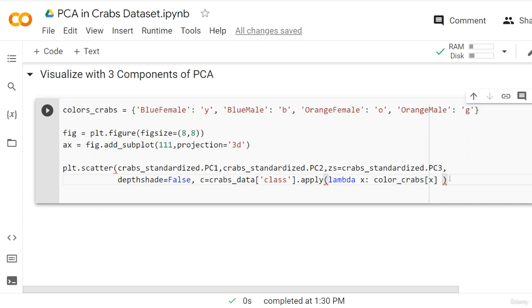Keep in mind that what we're doing here precisely is, for a given class, blue female, blue male, orange female, or orange male, we will return and apply the color y, b, o, or g depending on this value x. So we return here the value of this dictionary. This is a lambda function. We will not go inside how this is implemented, but this is mainly a function that, given one single argument, returns this as an output. And this is precisely the color that we will apply for all this scatter plot. Depending on the class we have, we'll have different colors. So this is colors with an S in the final parentheses of the scatter plot.